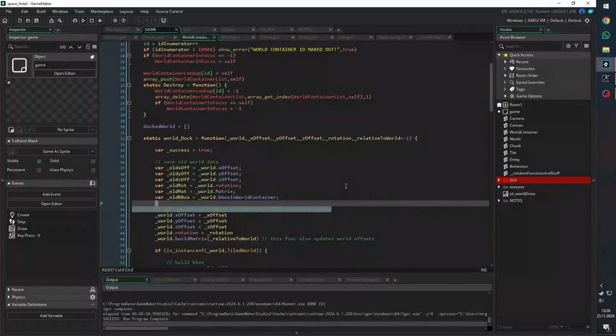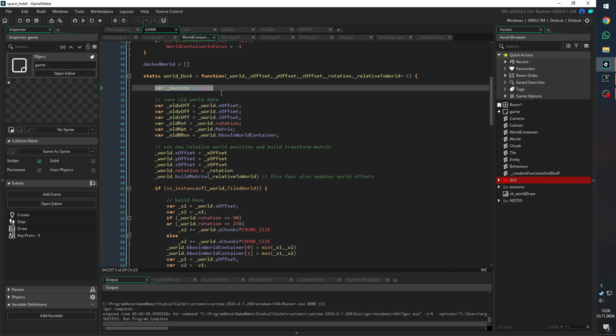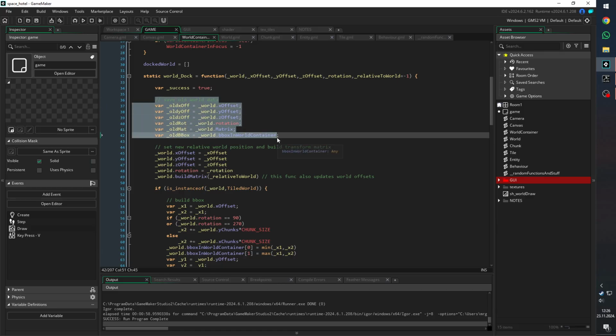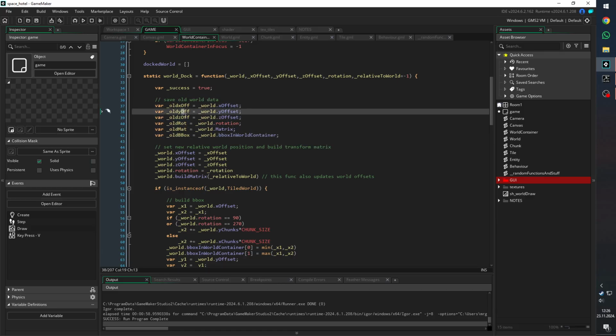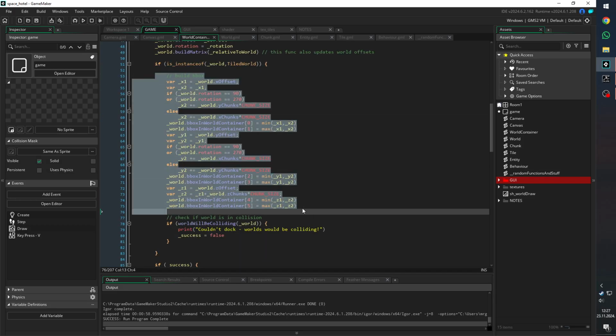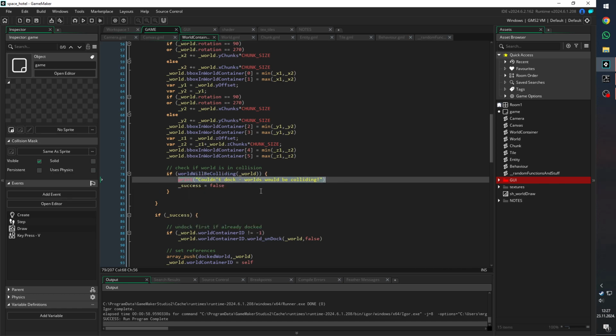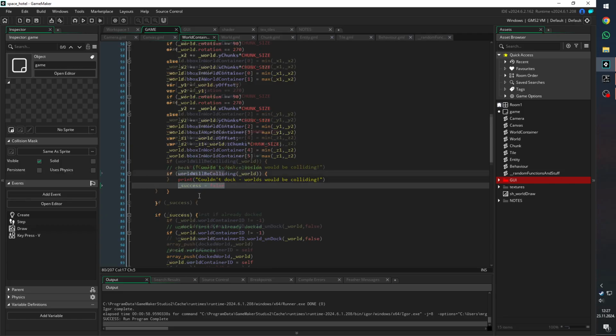Okay, so pretty much we just set the success variable to true at the beginning. We save old world data like old position, offset, rotation matrix, bounding box, everything. We set the new relative world position, and we build the bounding box because tile worlds have size. And then we check if the world is in collision. I built a function for that. And if it's true, then we print "couldn't dock, worlds would be colliding" and we set success to false.